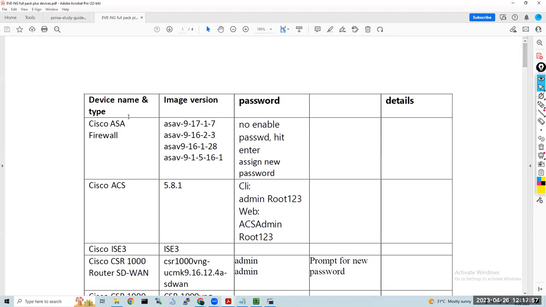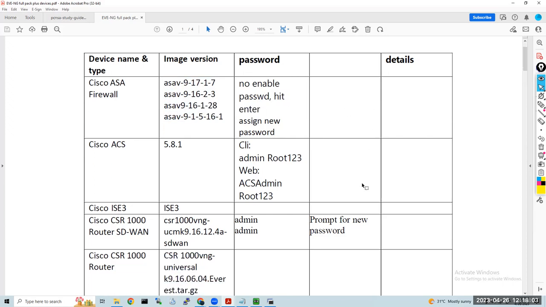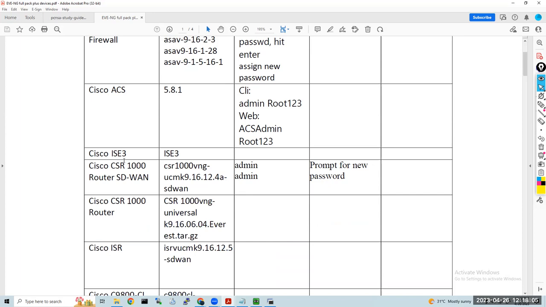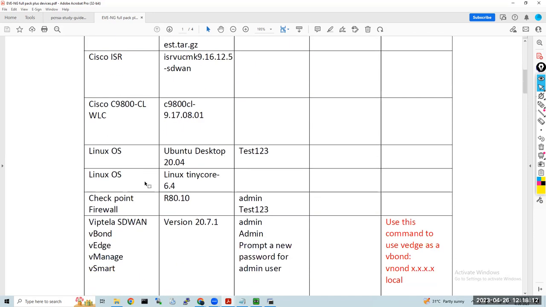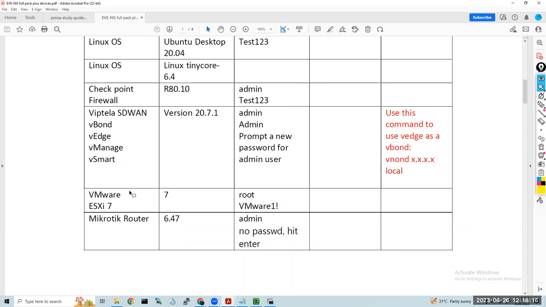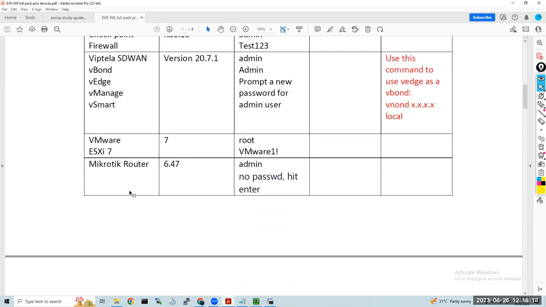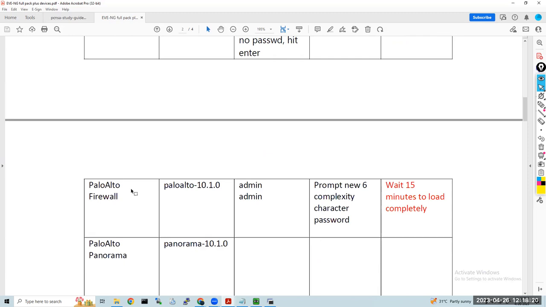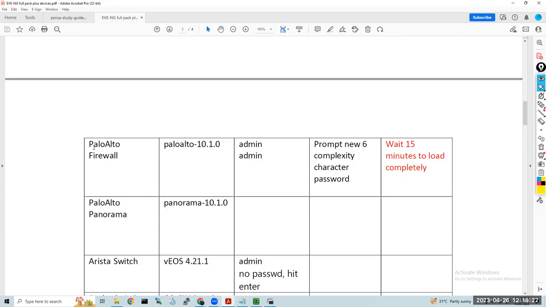These are the username, password, device name, Cisco ASA, the image version, and password. No password, hit enter. Right now we are dealing with the Cisco IOS. No password. Cisco CSR router and Cisco SD-WAN: Viptela, vBond, vManage, vSmart. We can see the Palo Alto firewall, the admin, password admin.